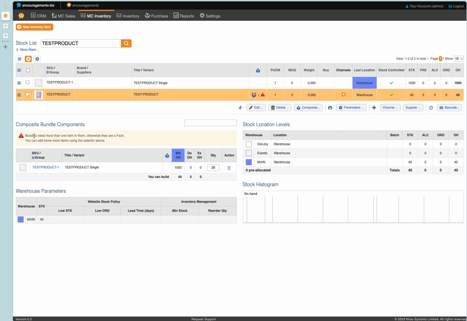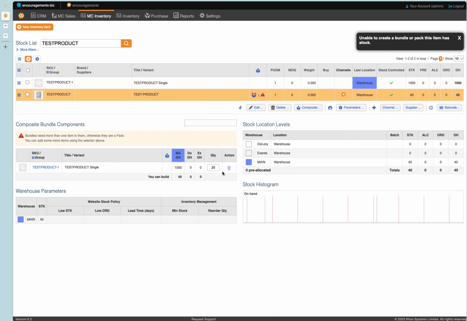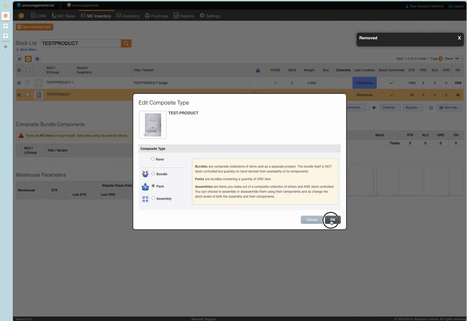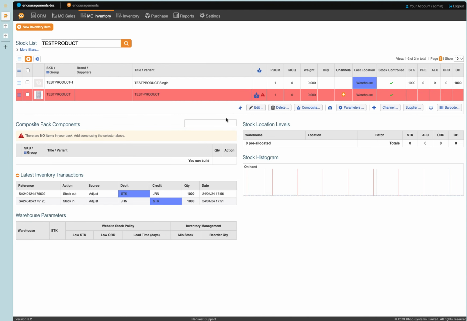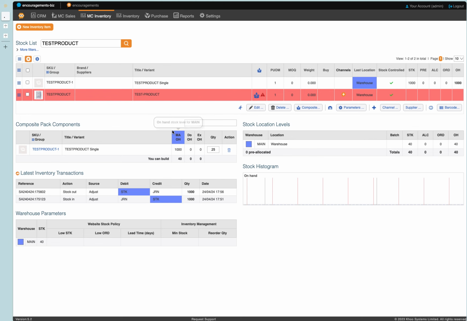It's still flashing at me because it's saying bundles need more than 1 item, otherwise they are a pack. So actually what we're going to do is change it over to a pack, and then it will stop. Oh, it's got stock, so I better remove that and change it to being a pack. And then putting it in. There we go. And let's give it 25. And then give it a refresh. There you go.